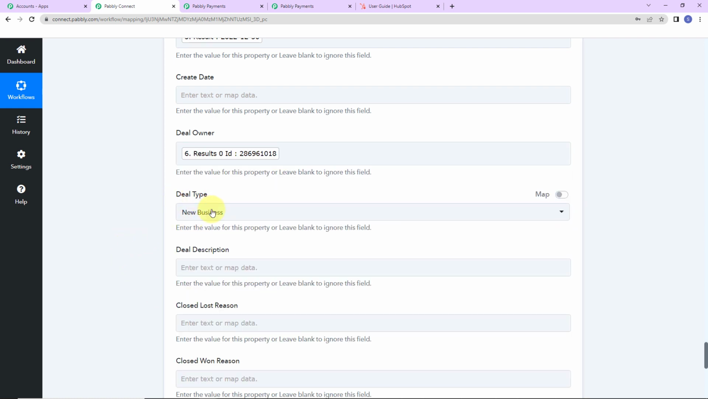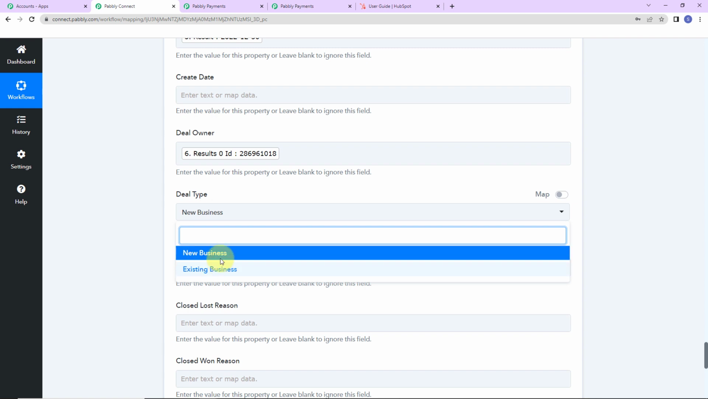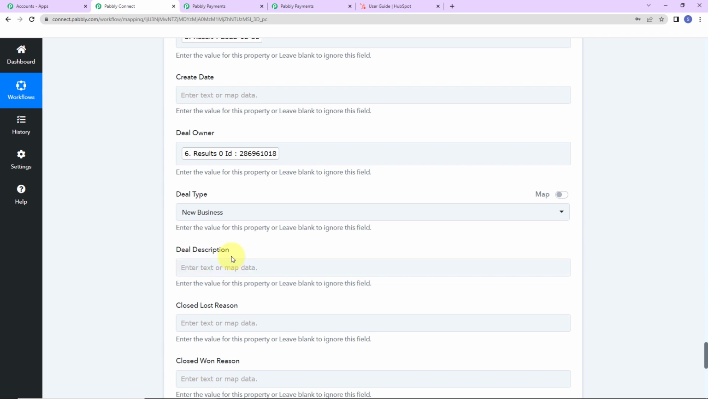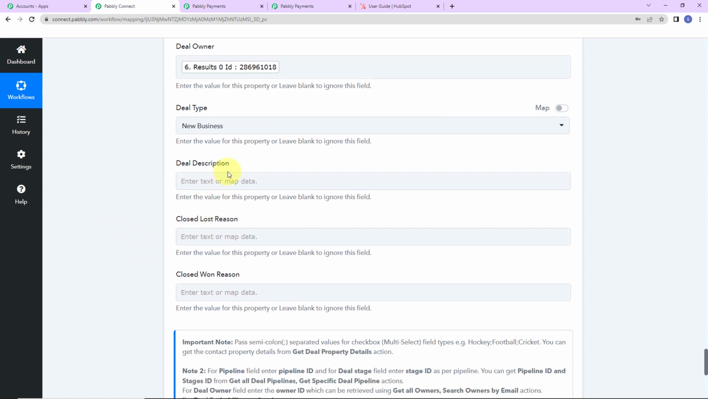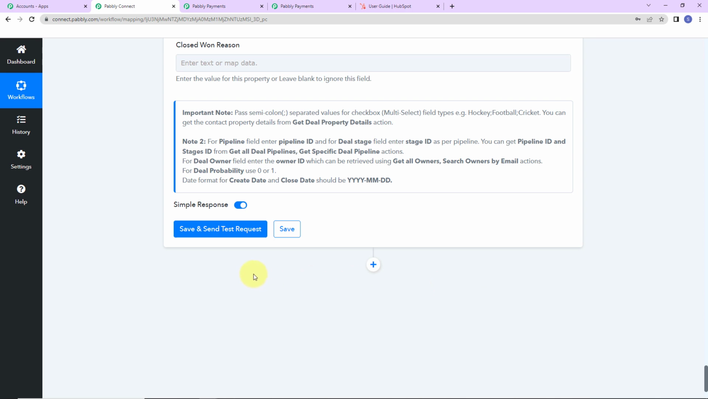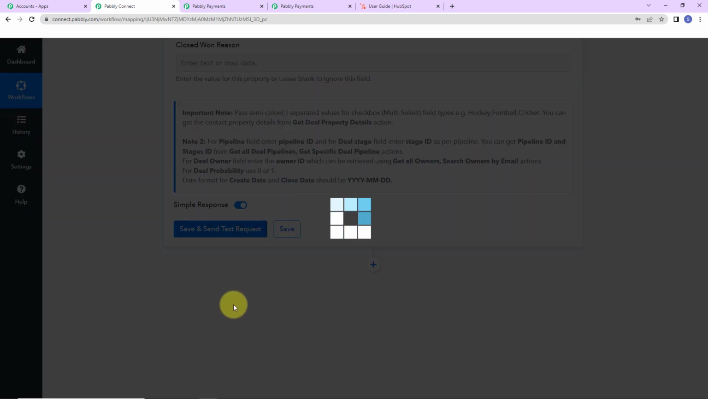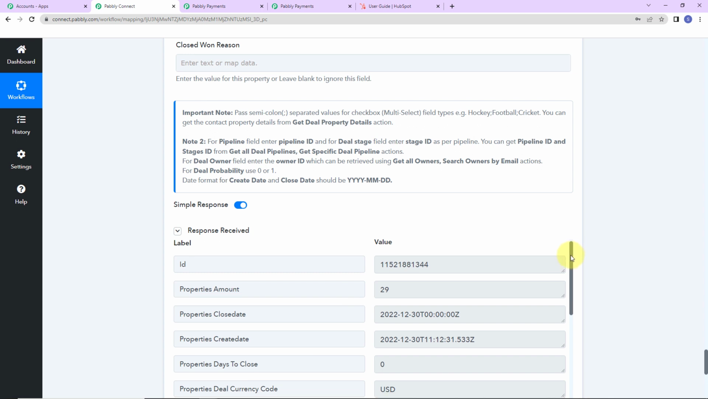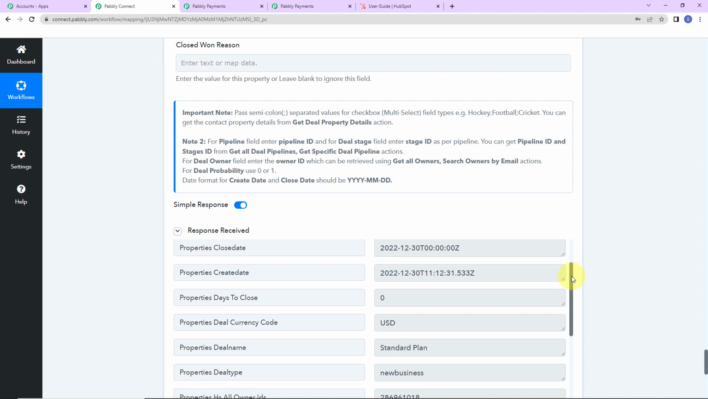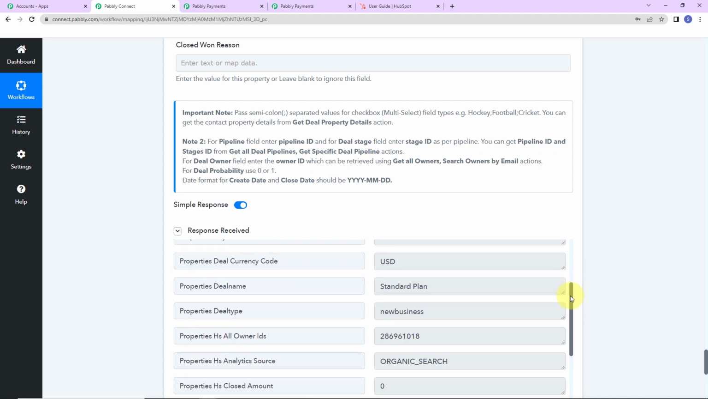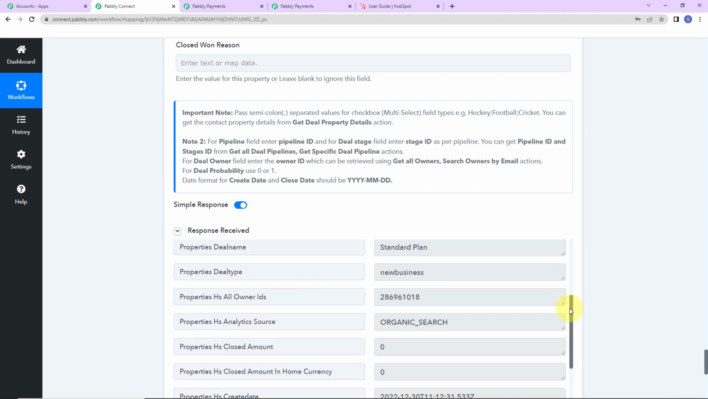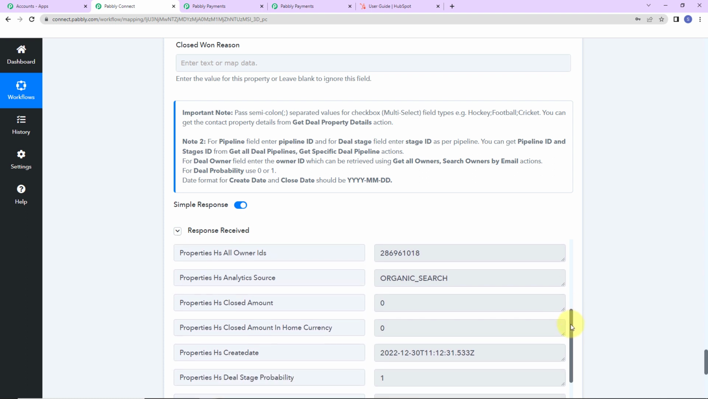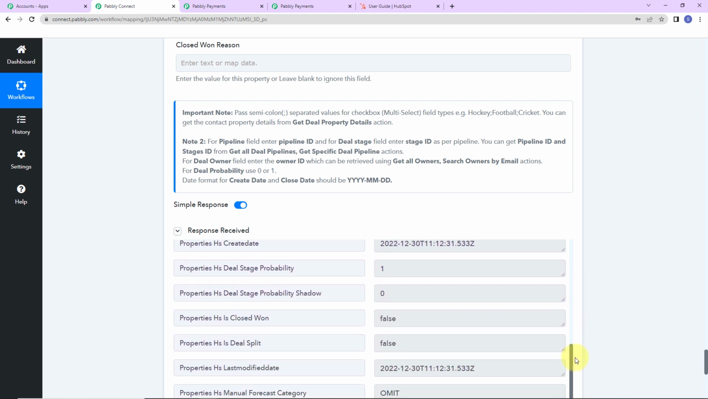So once done, deal types. So you have got 2 options, new business and existing business. I'm going to go ahead with new business. Now the deal description. So we don't need this. Close lost reason and close won reason. Again, we don't need this right now. I'm going to leave this blank. Let's click on save and send test request. And here we have received the API response where we have got the ID, close date, created date. Then we have the currency code, standard plan. Then the deal type is new business, owner ID we have received, analytics source is there, created date, etc.